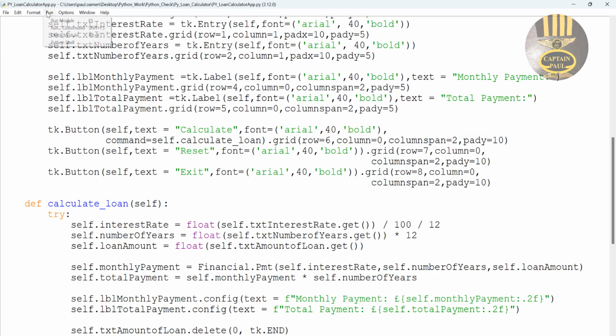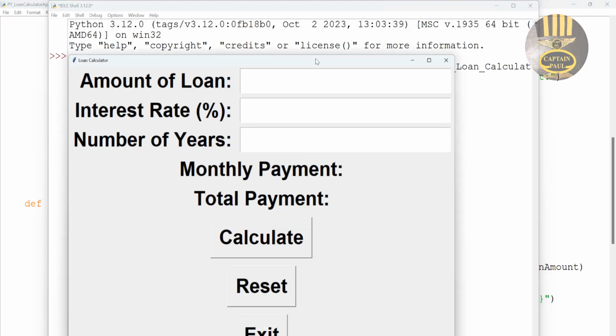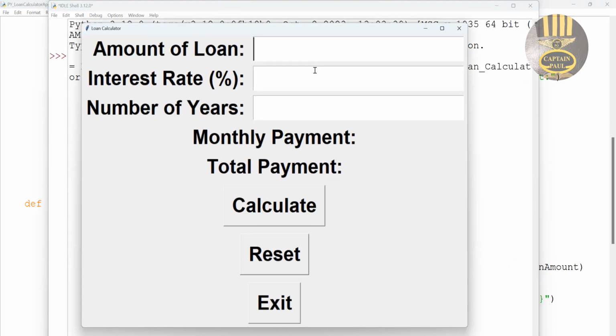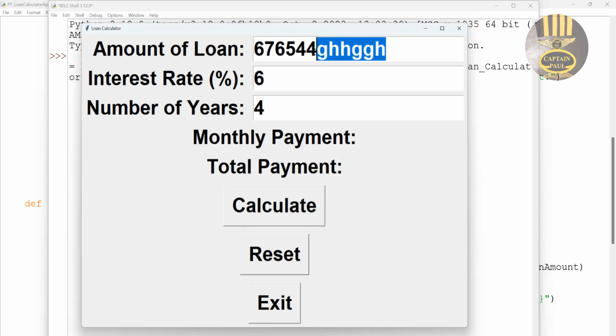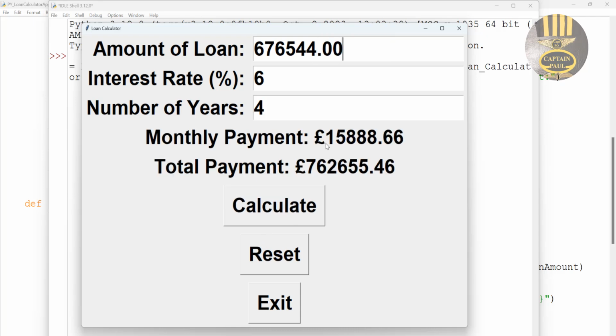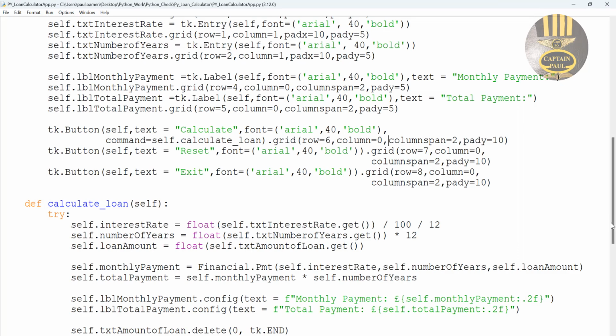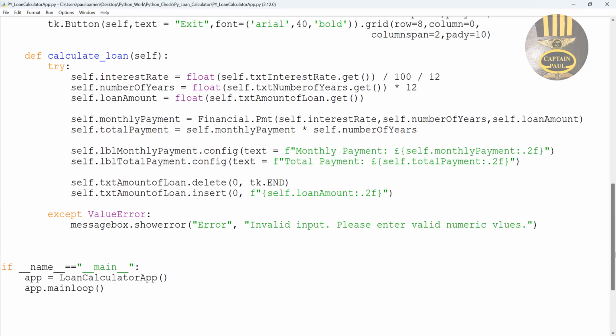Okay, let's try that out now. I'm going to run it. Just want to see how that's going to look. All right, let's enter some value in there. Okay. Invalid. Okay. There we go. That's fine. You enter. Reset is now working. It's invalid. Okay, that's good. So it's working as we want. Now, let's create reset.